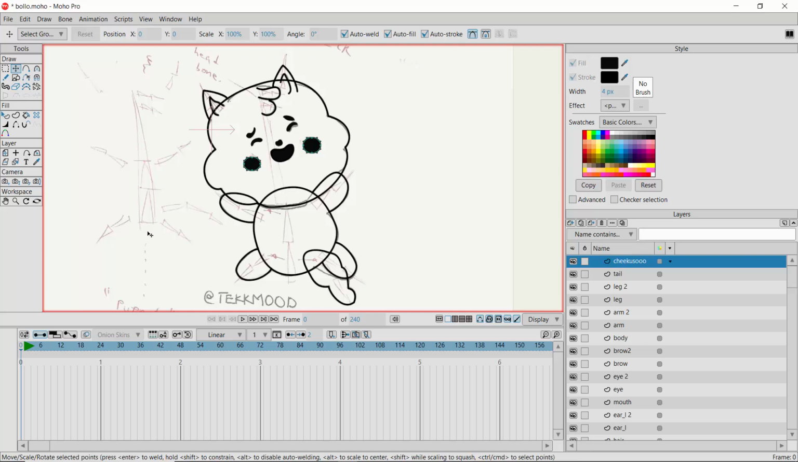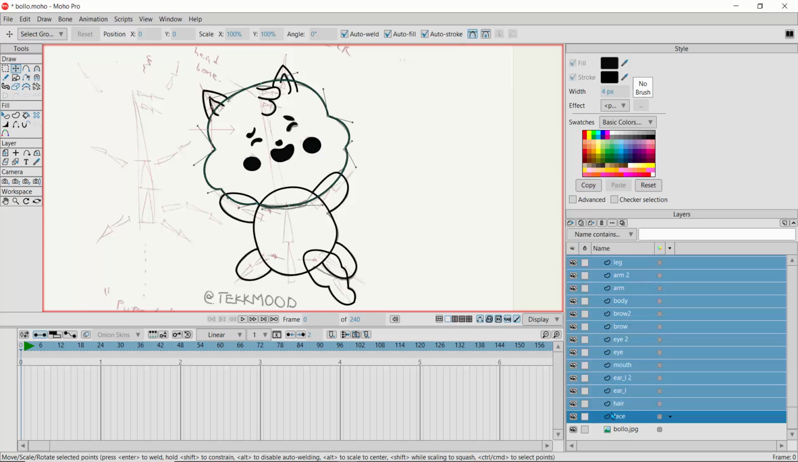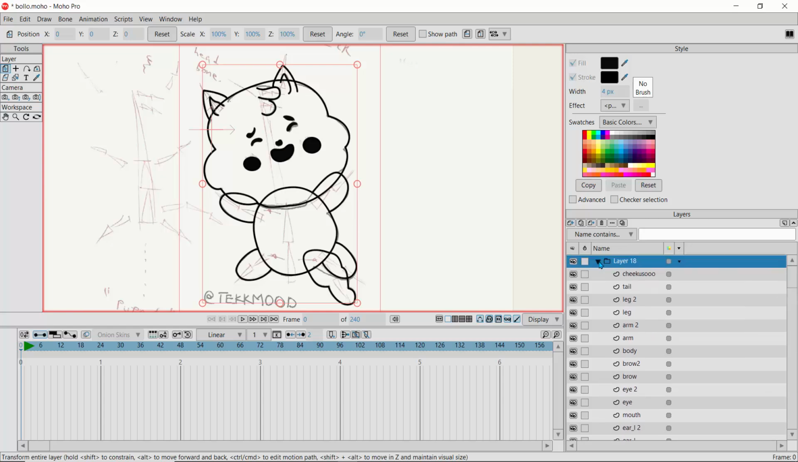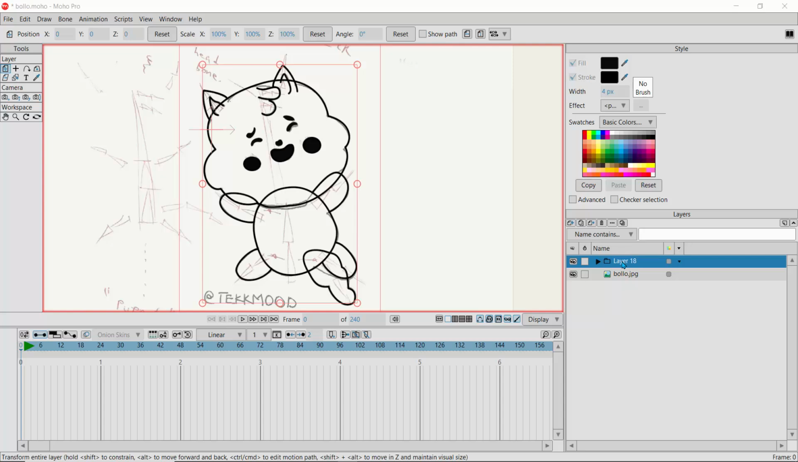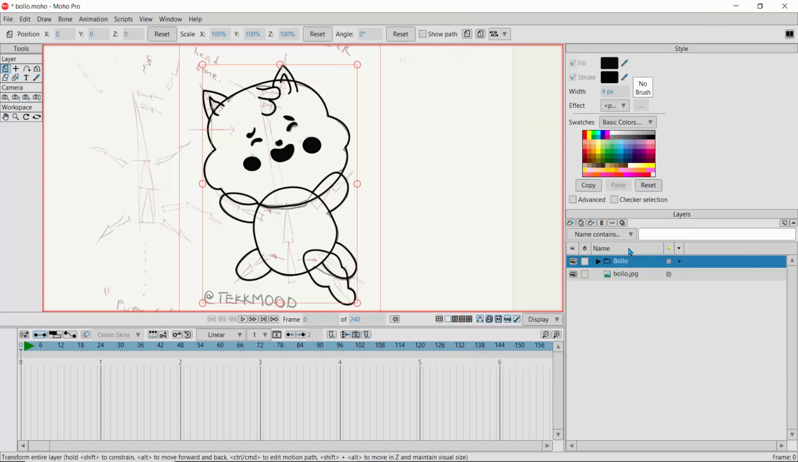Now what we can do from here, we can group the entire thing. So with chicks selected, I'll just drag this down to the face, hold shift and click this. And what we're going to do is to right click and then group with selection. And if I get back up here, you can see we have a layer called layer 18. I don't want it to be named layer 18. I'll just call this Bolo. That's our character called Bolo.